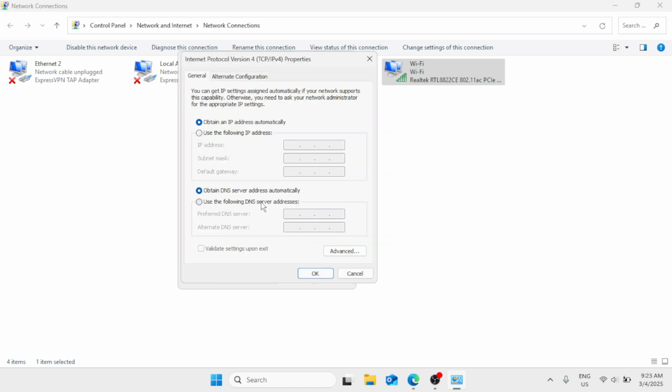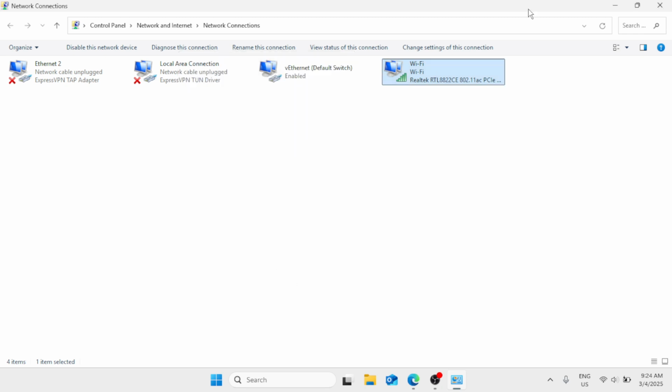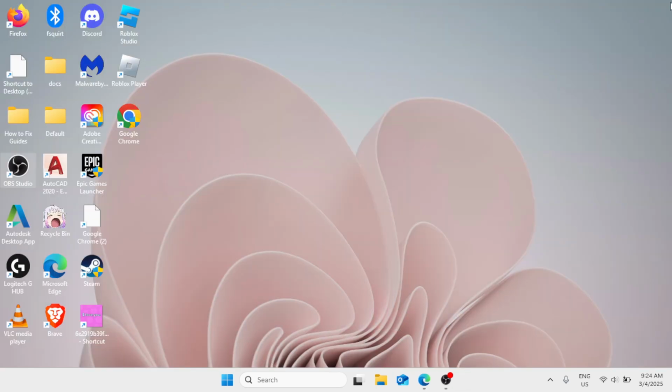Then here you'll find this option: use the following DNS server addresses. Click on that. For the preferred DNS server, type here 8.8.8.8. For the alternate DNS server, type here 8.8.4.4, which is Google's DNS, one of the greatest DNS. Then you have to click on OK and then close this and also close this window. And if the issue persists, then we can reinstall the application.